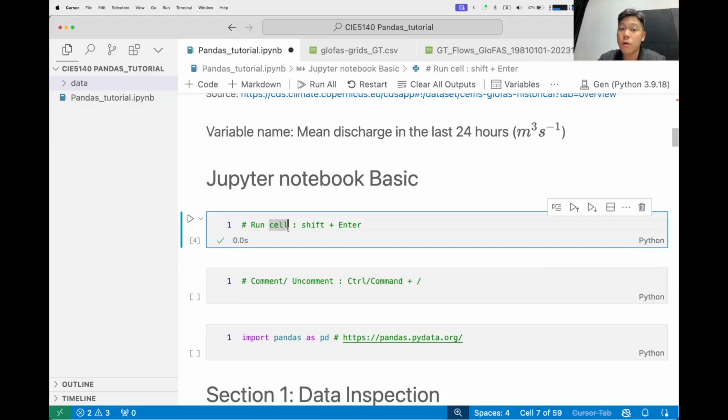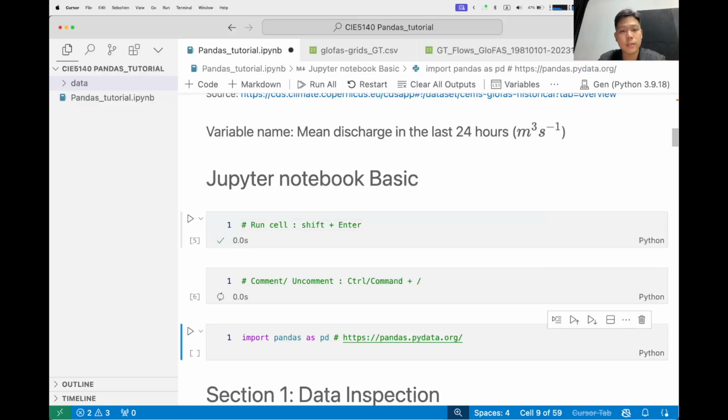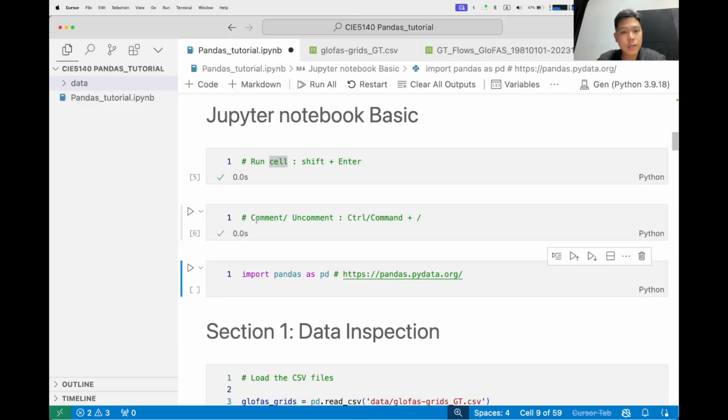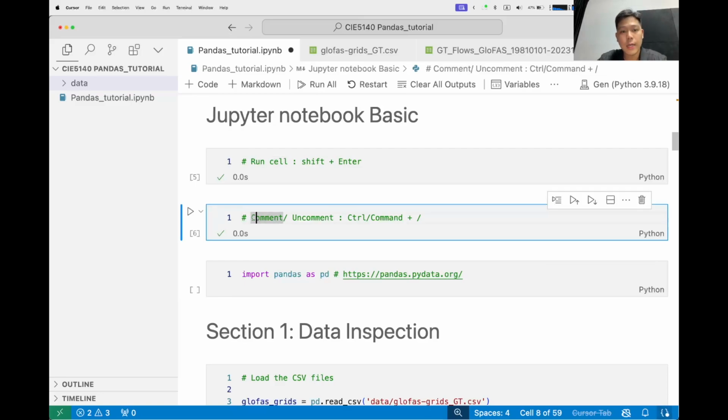You can just hold shift and press enter. And the second reminder is for comment and uncomment. Adding a hashtag means commenting out this line, so your computer won't run this line of text as Python, because it knows you just want to write down something which is not Python code. So it will ignore this line of code.